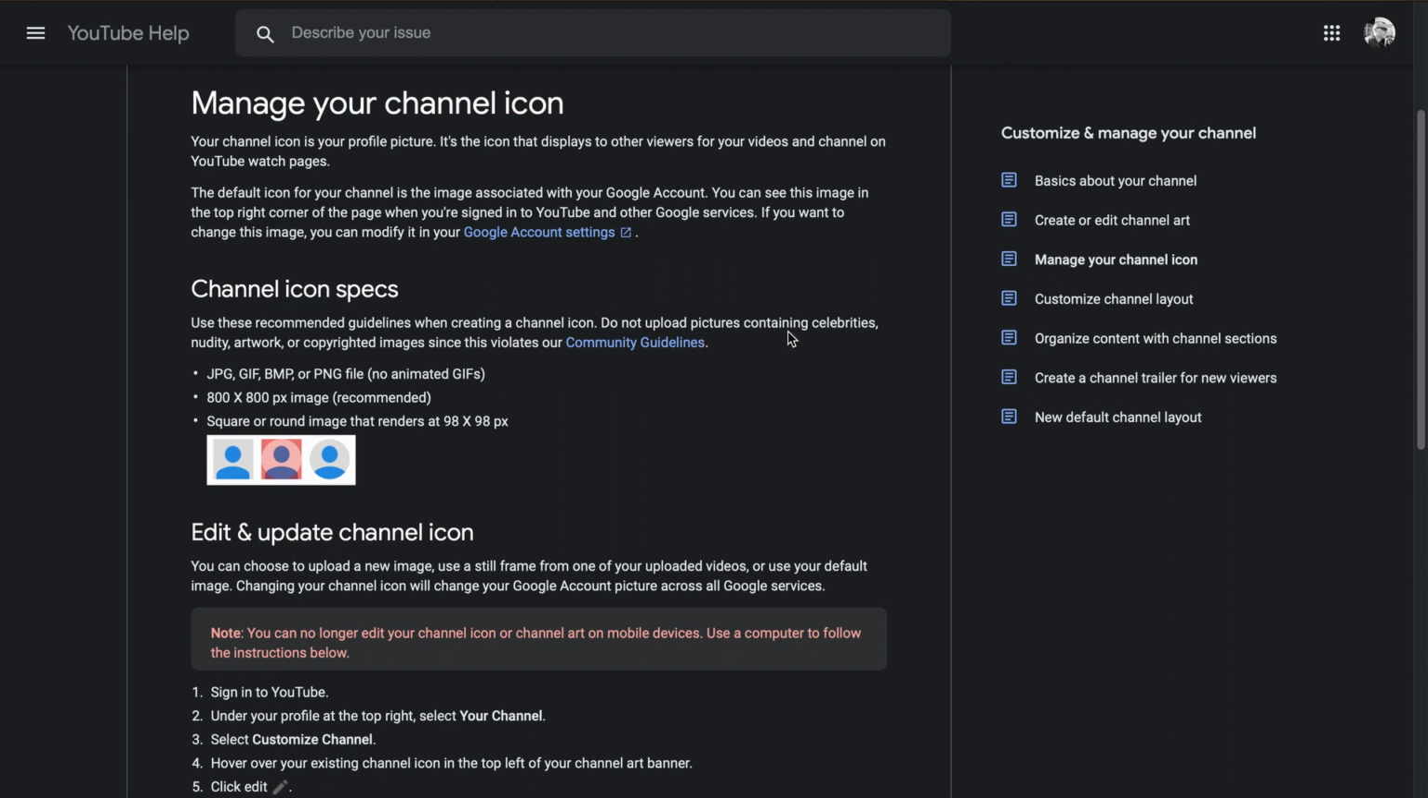Do not upload pictures containing celebrities, nudity, artwork, or copyright images, since this violates the community guidelines. And very important, the image should be JPEG, GIF, BMP, or PNG, no animated GIFs. The recommended size of the image is 800 by 800 pixels, a square or round image that renders at 98 by 98 pixels.